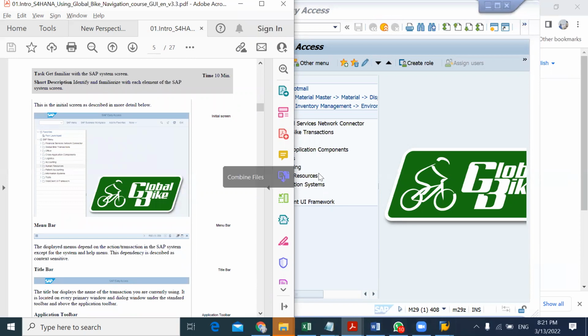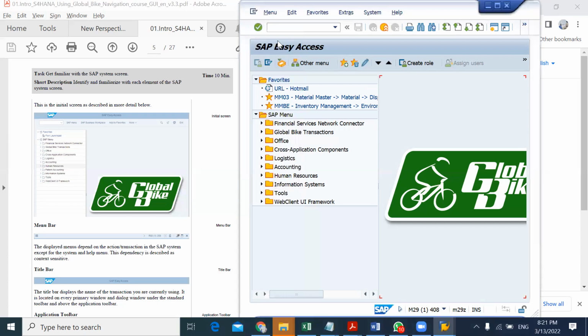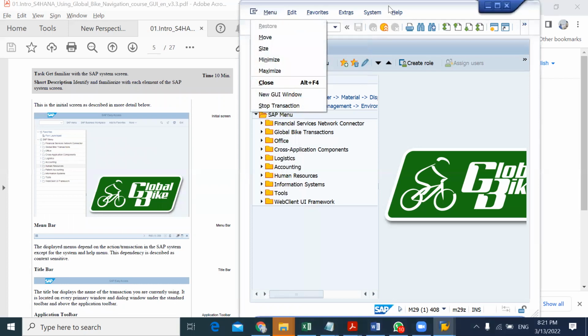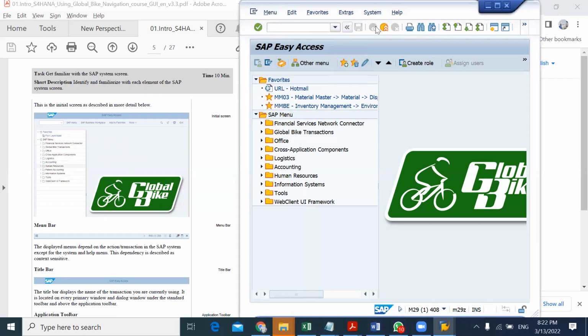Now this initial screen has 3 menu bars. So if I click on that, this is my menu bar. This is my title bar. This is fixed and this is also fixed. Now the third is application toolbar, guys. This application toolbar is not fixed. It changes when you change the program. When you change the application, it changes here. So 3 toolbars: menu bar, title bar, and application toolbar.